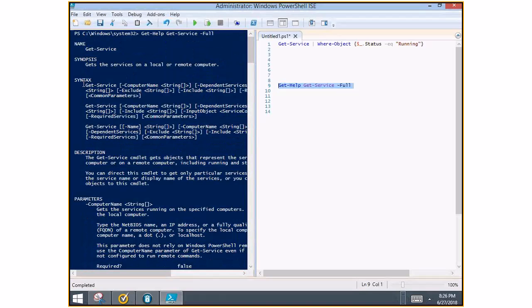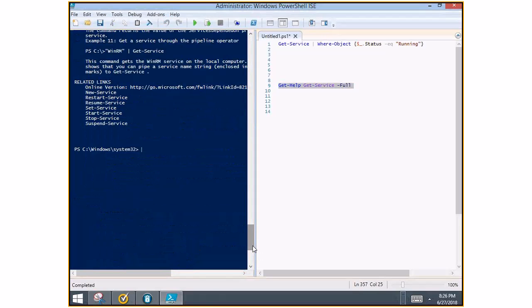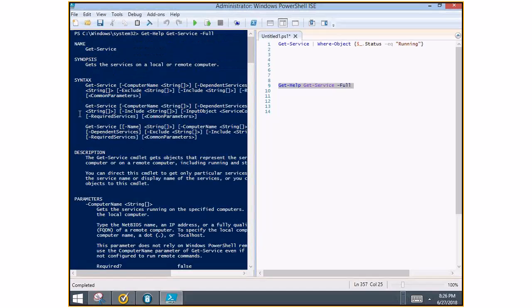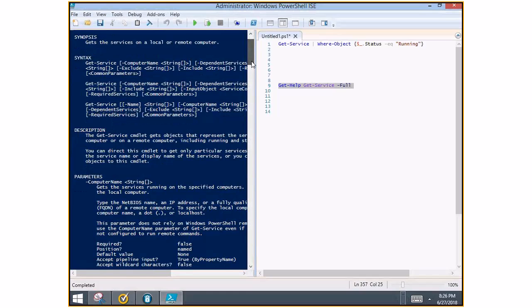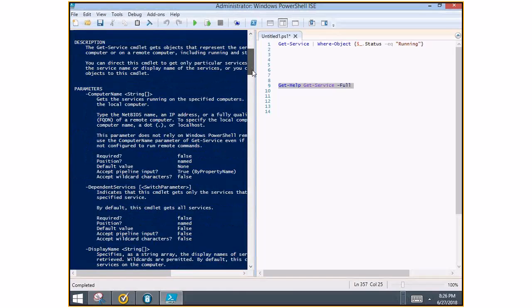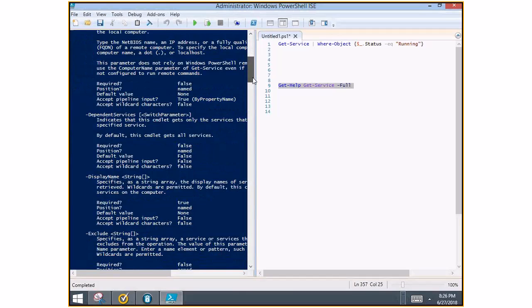You see synopsis, syntax, description. In the syntax, you have multiple overloads: one overload, two overloads, three overloads. And here is the parameter. So in the full, it is explaining every detail about the parameter.